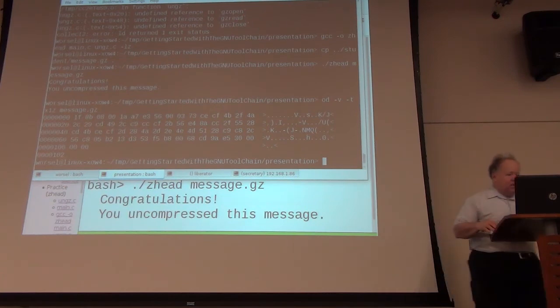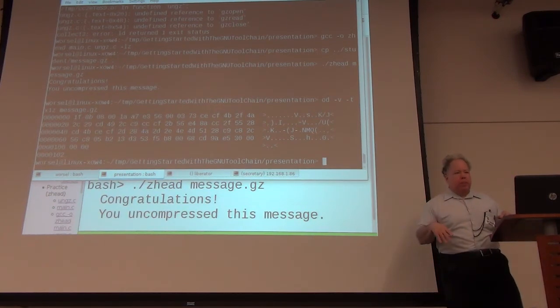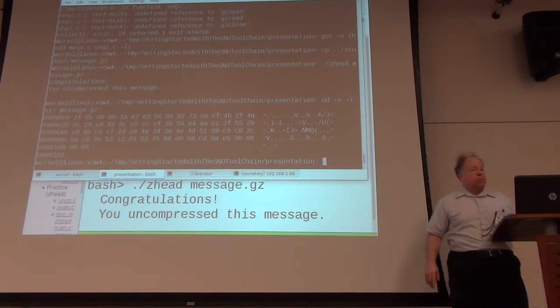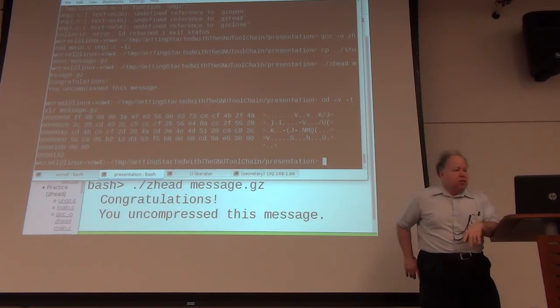Okay, so that's that. So normally, as a consequence, you will almost always compress any message before you encrypt it. Otherwise, you've largely defeated your encryption.